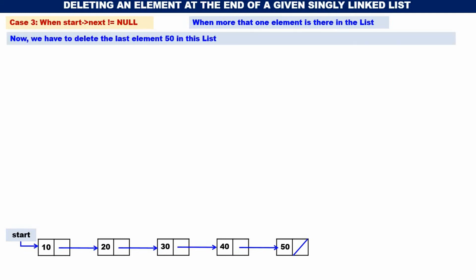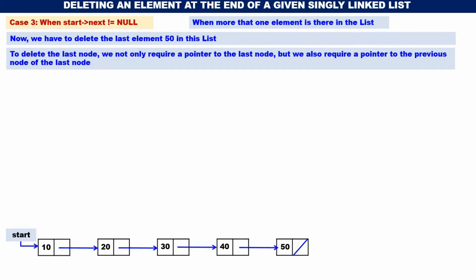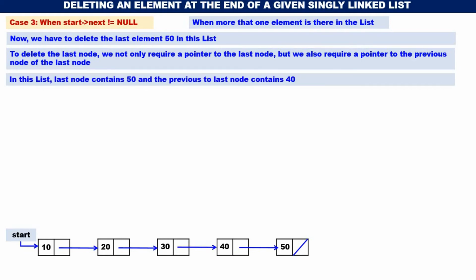Very important. We have to delete the last element 50 in this list. Neatly understand? Very important point. To delete the last node, we not only require a pointer to the last node, but we also require a pointer to the previous node of the last node. So in this list, the last node contains 50 and the previous to last node contains 40. So you require a pointer to 50 also, you require a pointer to 40 also.